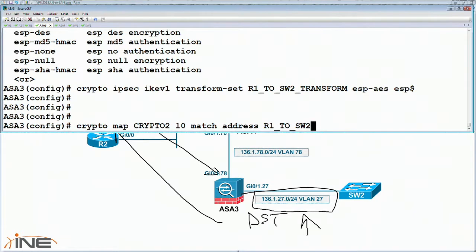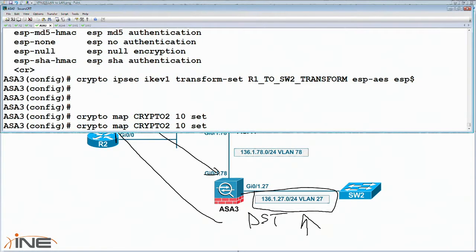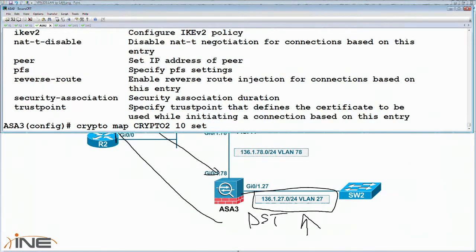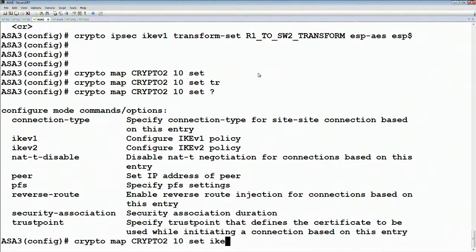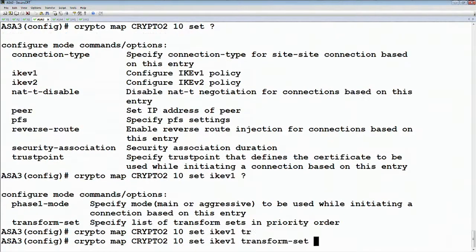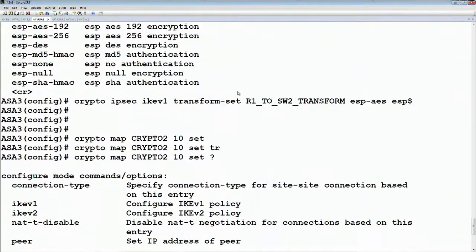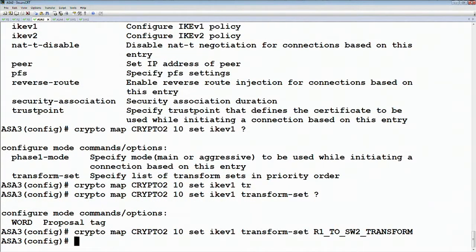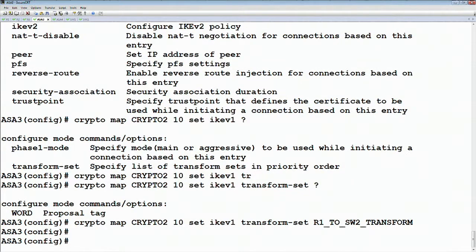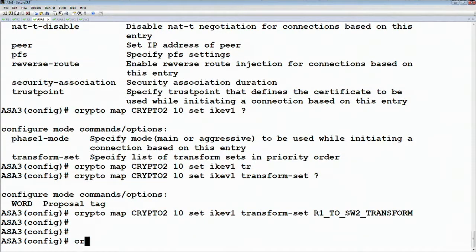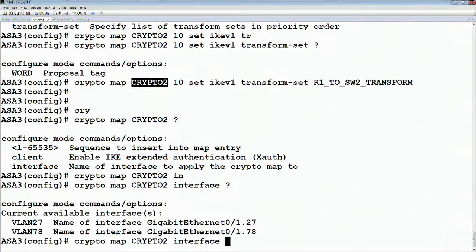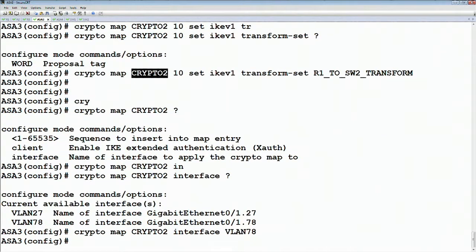So crypto map, we match the address, then we need to set the, not the trust point, set the IKE v1 transform set to the name of the transform set. Okay, so now we have the crypto map configured on both of the sides. Last step is then going to be to apply it. So crypto map, crypto 2, is applied on the interface, and in this case VLAN 78.